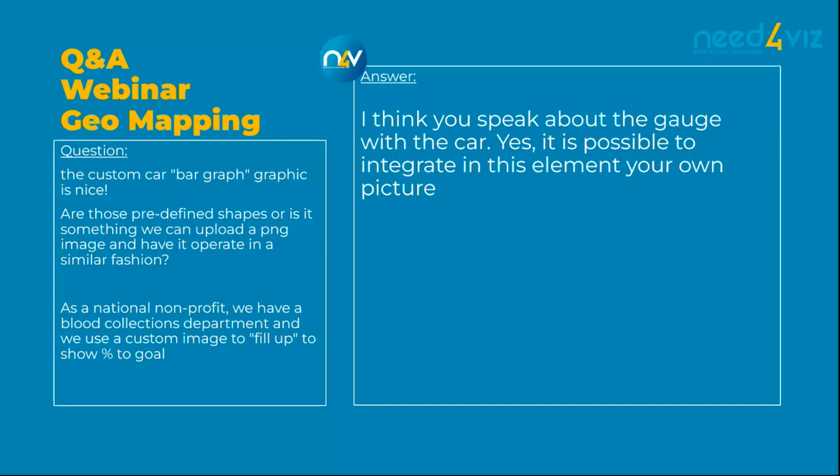And the answer is yes. We have both a pictorial gauge that can show you a single KPI, and we also have a pictorial chart. And so you can overlay not a PNG, but an SVG, a scalable vector graphics file. And if you haven't created one of your own with Inkscape or some of the other SVG tools, there are a lot of sites on the internet where you can download some standard images in SVG format, and you can use those directly in N4Viz. So yes, it's a definite possibility.